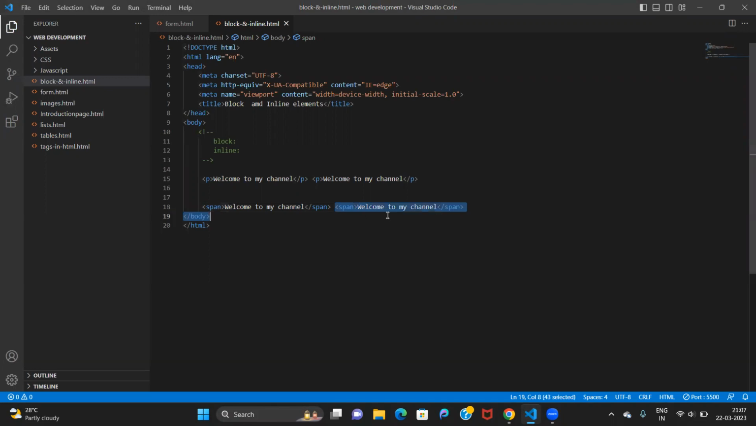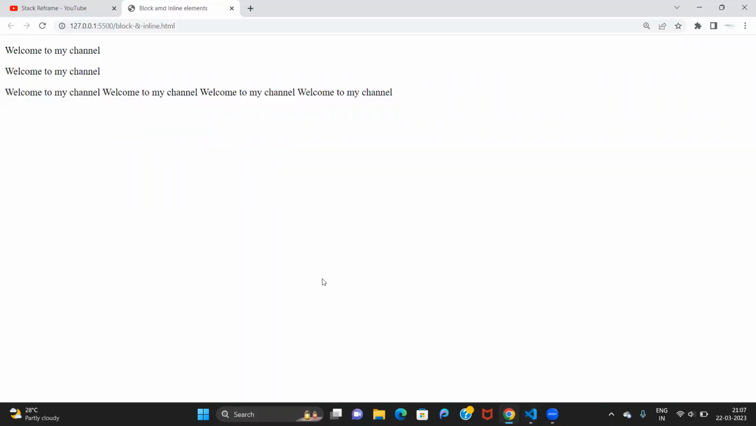Okay, now you see if I just hit enter here also, that doesn't mean anything, but I'm just showing you. If I hit enter here also, and I copy this and paste it again here 4 times also, then you see it will come in the same row. Okay, why?